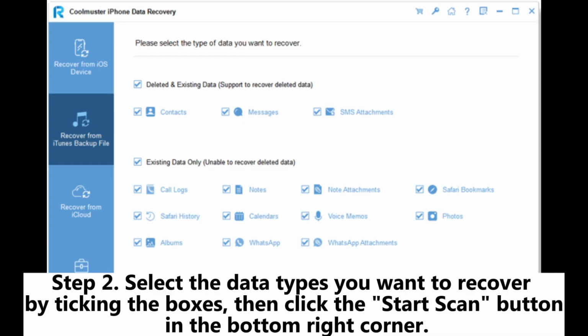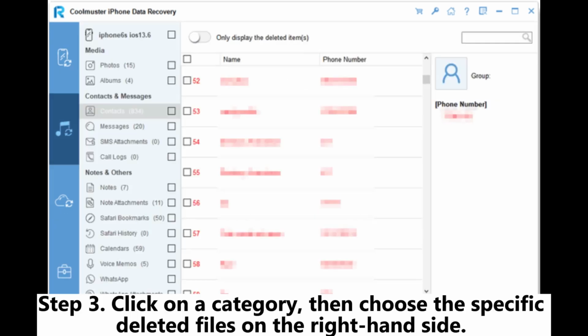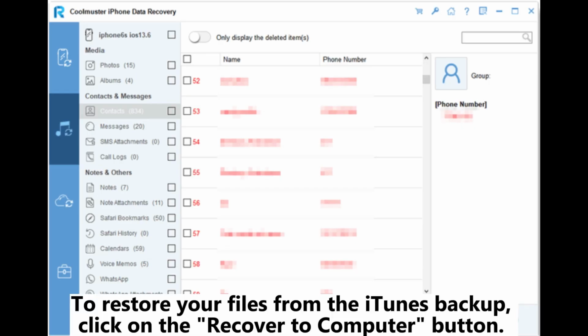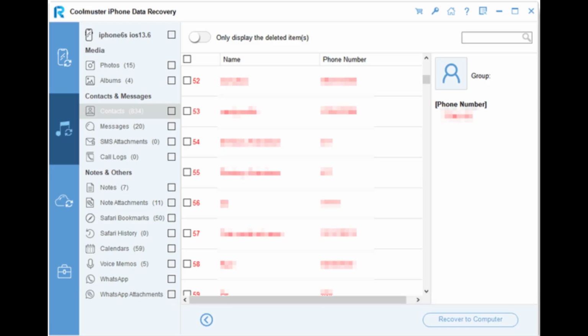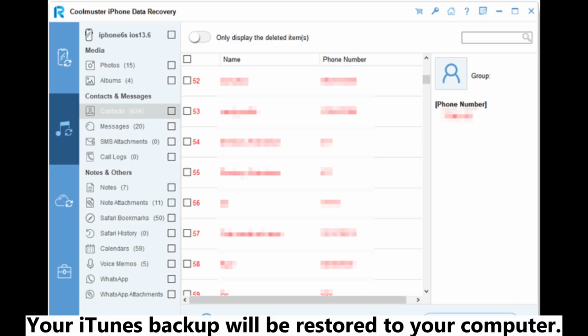Step 2. Select the data types you want to recover by ticking the boxes, then click the Start Scan button in the bottom right corner. Step 3. Click on a category, then choose the specific deleted files on the right-hand side. To restore your files from the iTunes backup, click on the Recover to Computer button. Your iTunes backup will be restored to your computer.